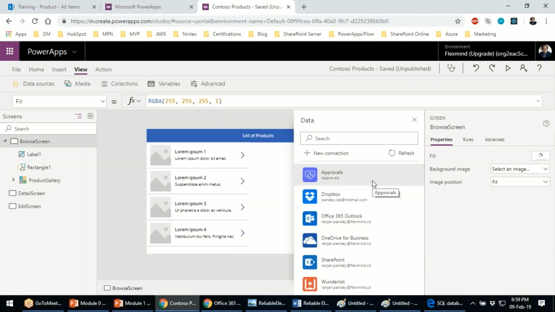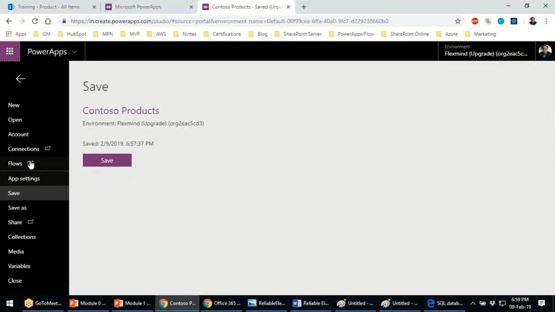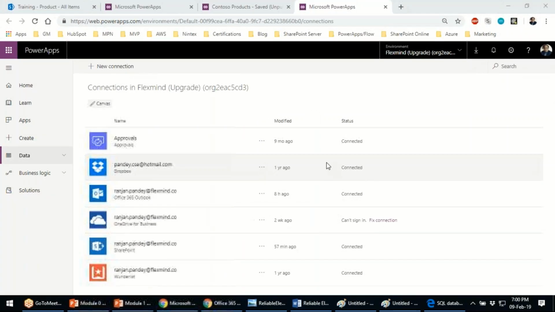If you're using a fresh environment, you will have to create a new connection. You can create it from here, or you can create it by clicking on File and then Connections. From here also you can define the connections. It's the same thing.